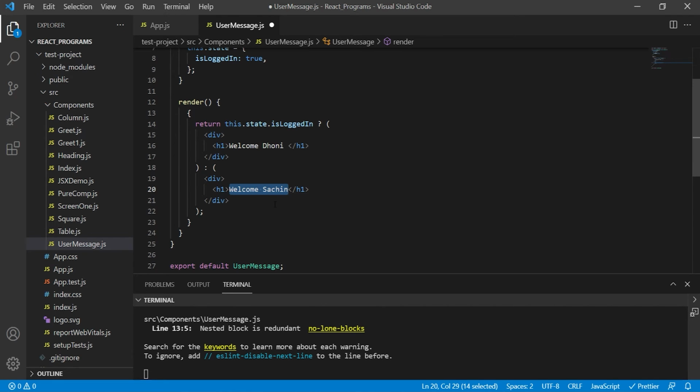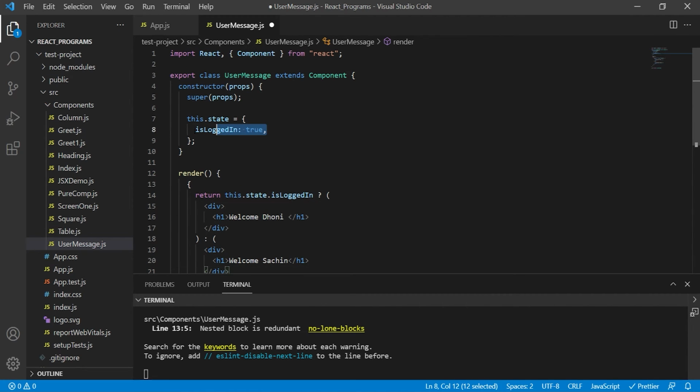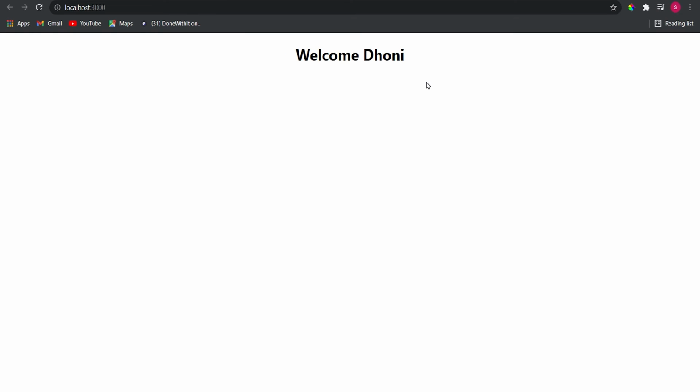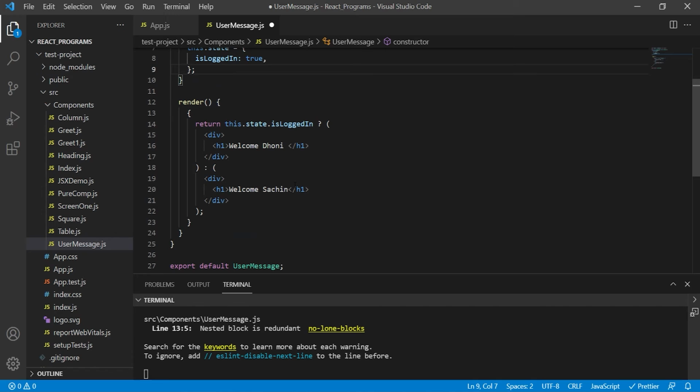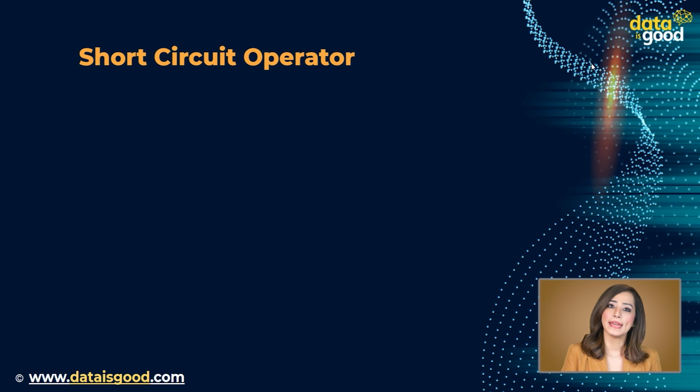In our code, isLoggedIn is set to true. So the output is welcome Dhoni. This is the ternary conditional operator approach. And this is the approach we probably need to follow most of the time. It keeps the code simple and readable. Now we'll talk about the final approach.